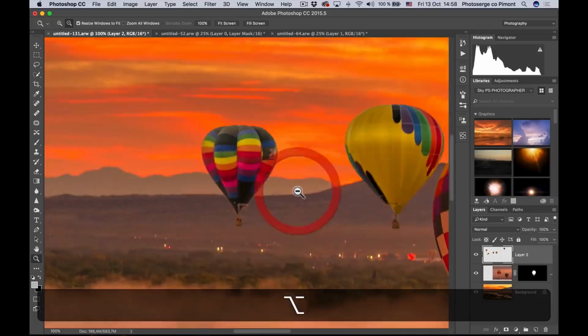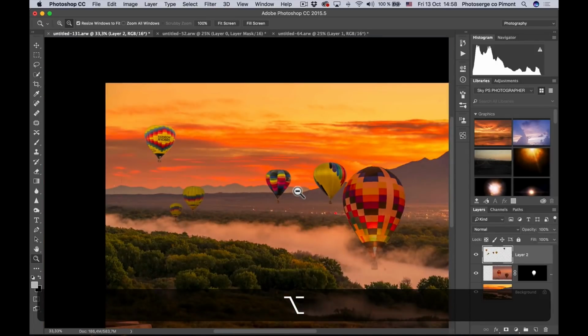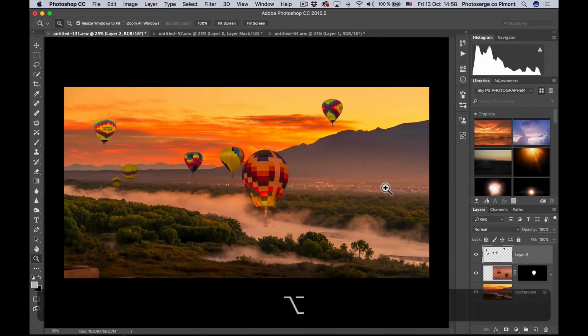So now we have a few problems. We need to make the balloons at different places. We need to make this match a bit better. And that's going to be in tomorrow's episode. Tomorrow's episode, we're going to take it from here, and we're going to finish this composite.